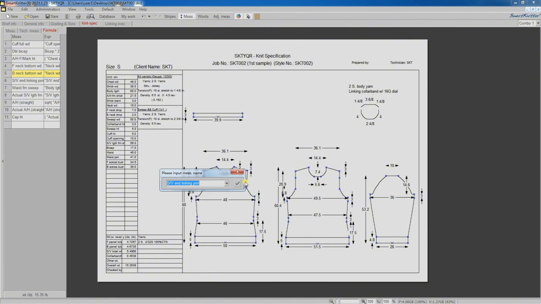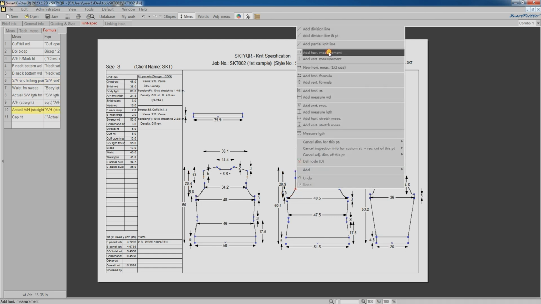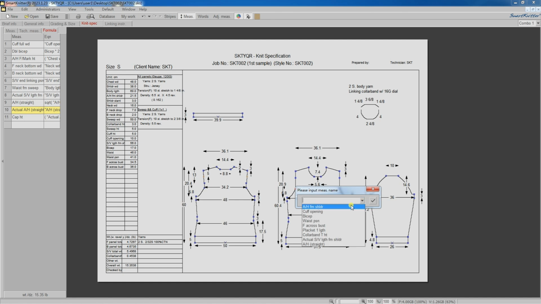Add sleeve end linking position measurements to the mirror image mark to complete back panel measurements. Repeat the above steps for front panel and make adjustments for better fit.